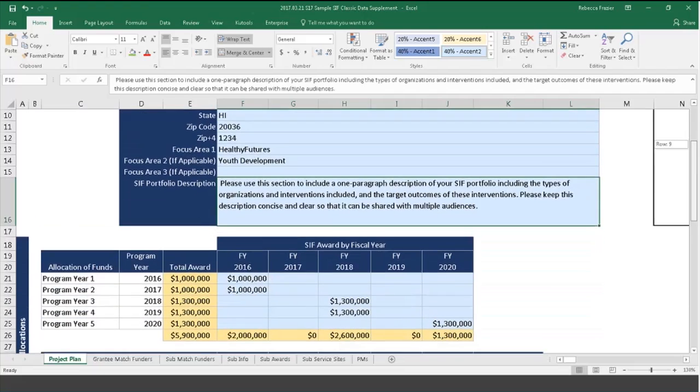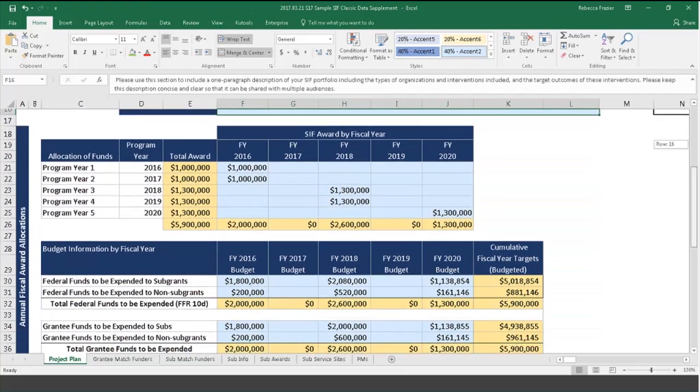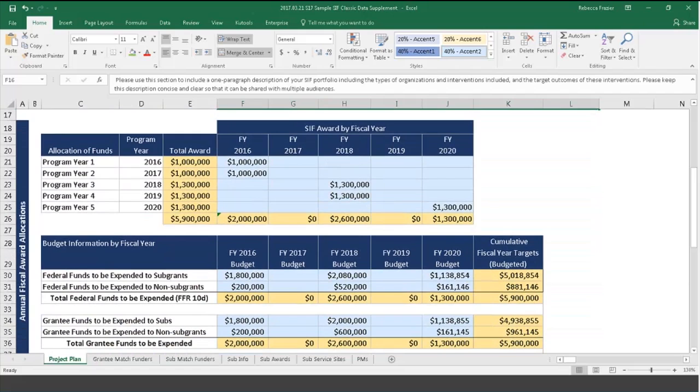Now, after you complete the basic programmatic information, we have asked you to complete information about the budget for your award.